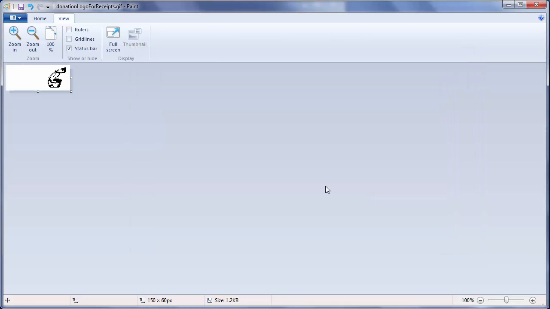This should give you some good tools for editing your logos and signatures. The next demo video shows you how to use them in the donation program.